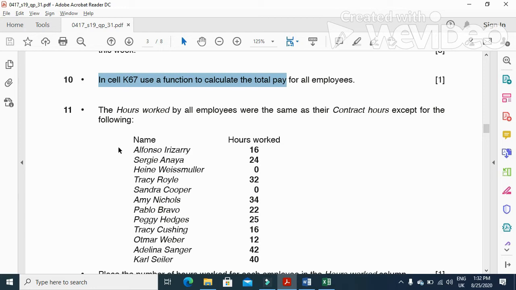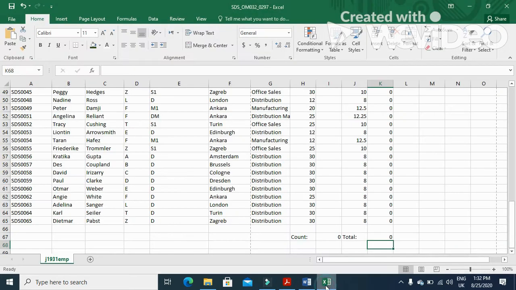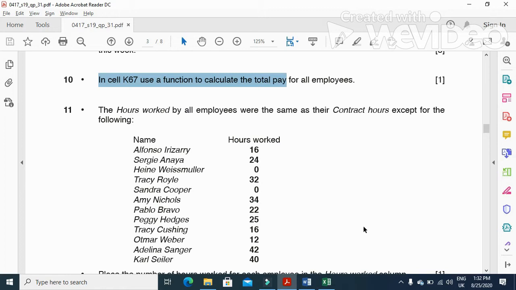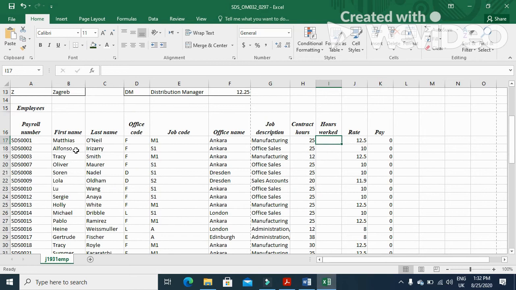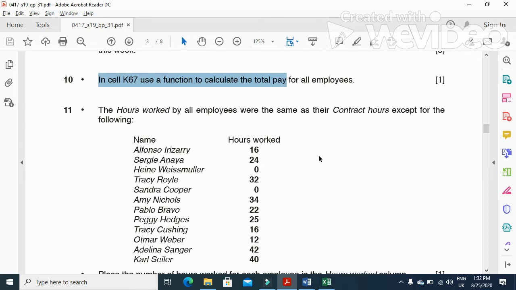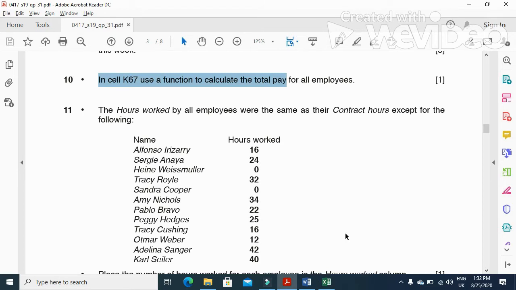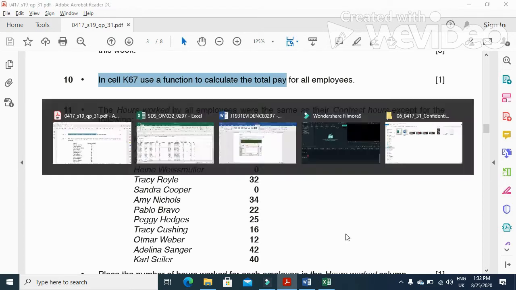So we need to enter for the following the working hours here. So what do we need to do in this case? We need to enter this data here. For example, this one worked the same hours. We need to enter for the other employees as well, like Alfonso has worked 16 hours. So here is Alfonso, he worked 16 hours. And then after we have Sergi, she worked 24 hours. Yeah, and then after we have another person with 0 hours.